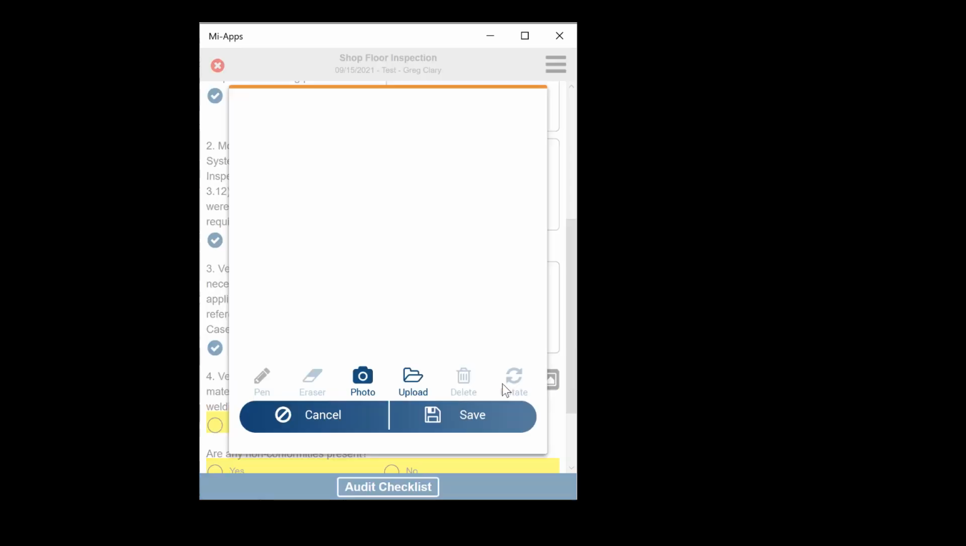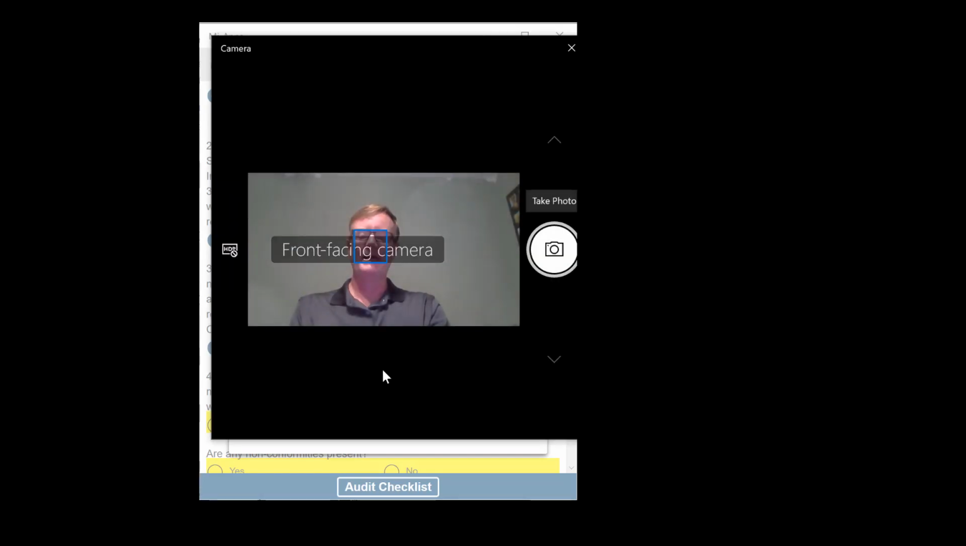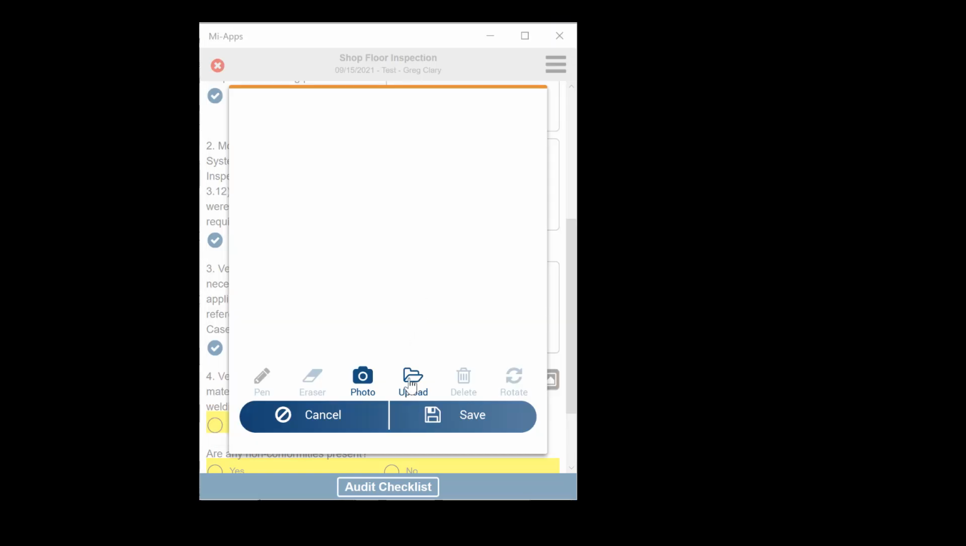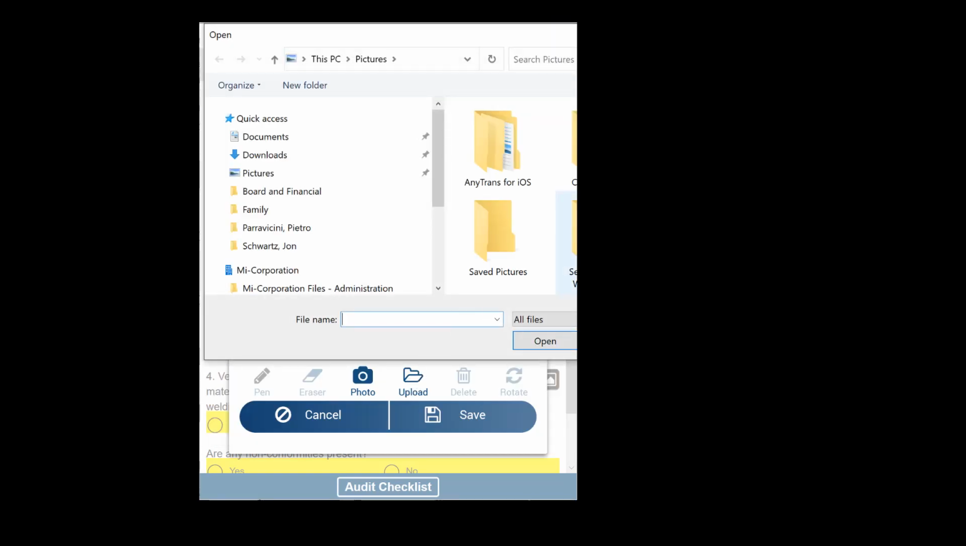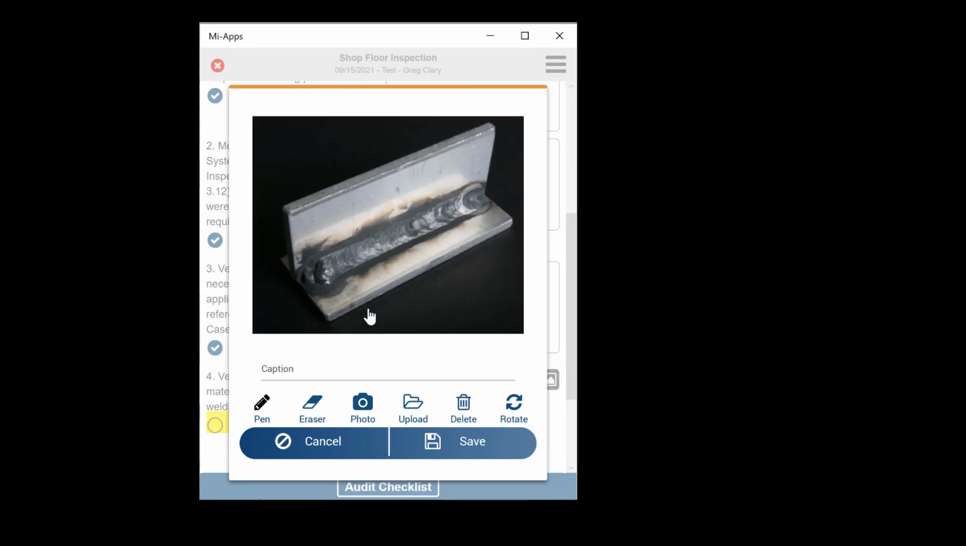The photo field becomes highlighted. I click on it. I'm able to use the camera of the device. In this case, the default is to the front-facing camera since I'm on a laptop. But instead, for the weld defect, I'll upload a photo from the file system. This sooty weld is then populated into the photo field.